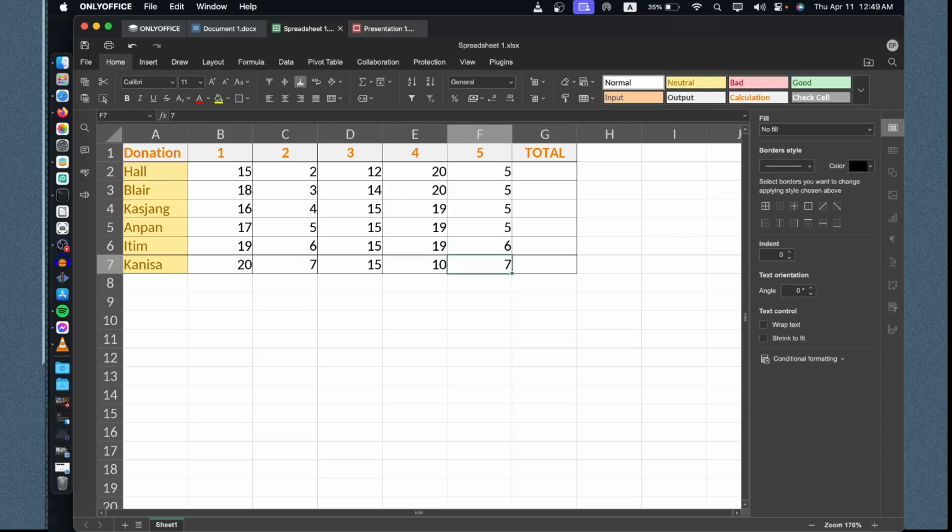Wow, okay. So let's try to get the formula. For example, we have this one. Is it correct? From B2 until F2. Okay, let's try. Okay, there you have it. How about this one? The same. How about this one? The same.